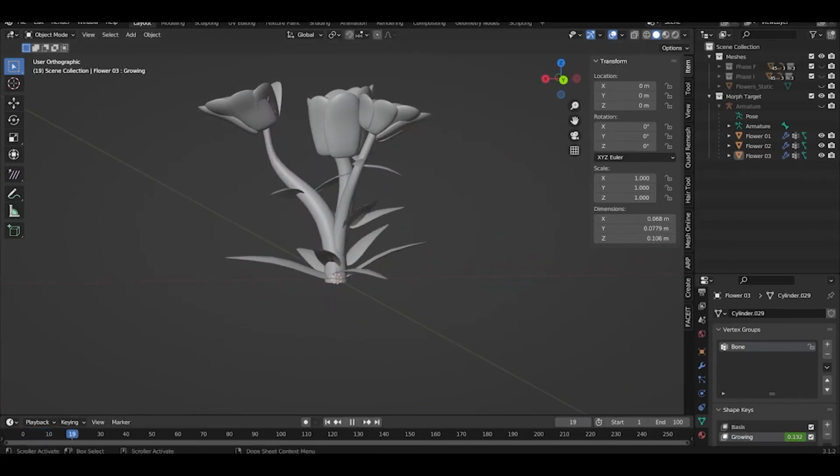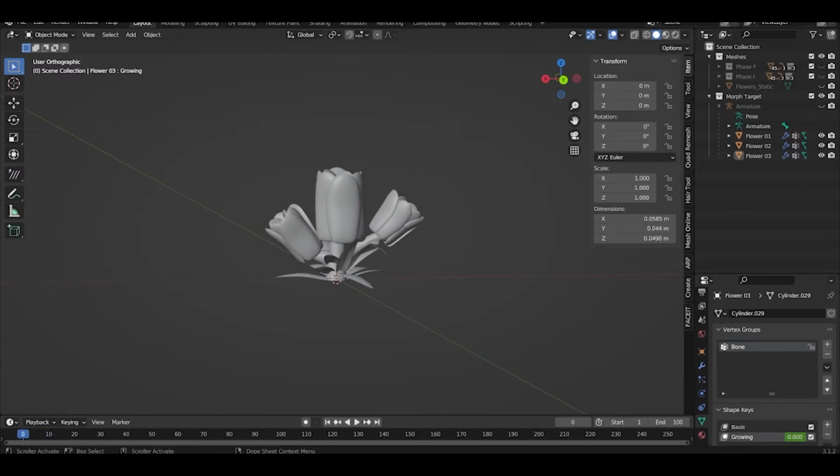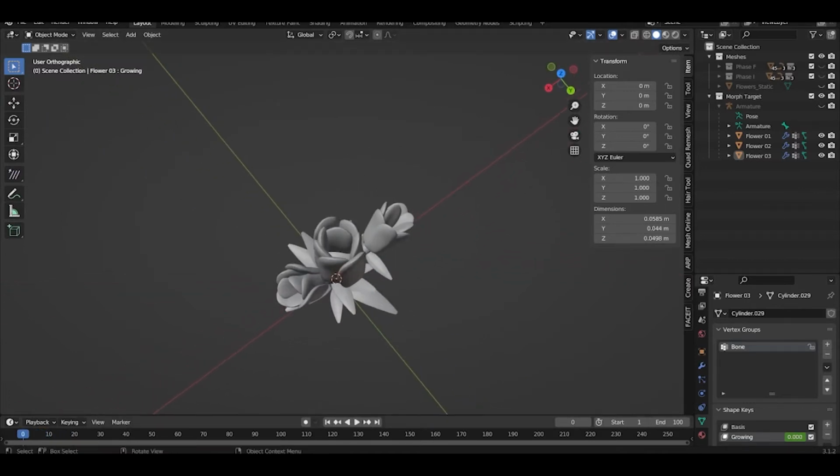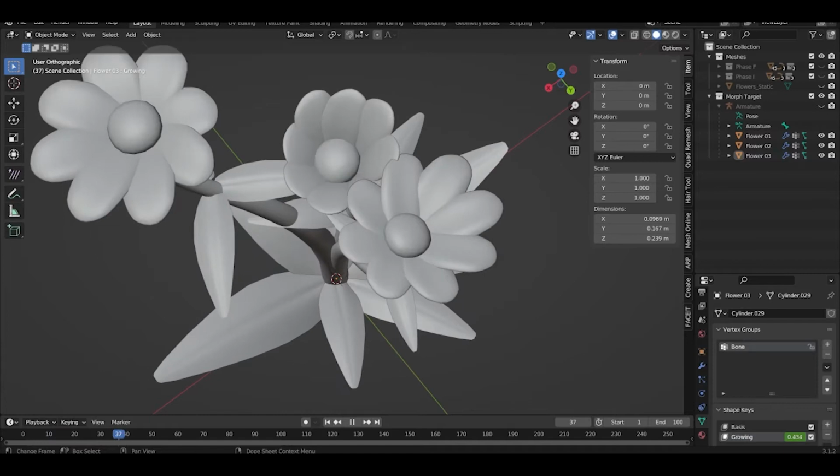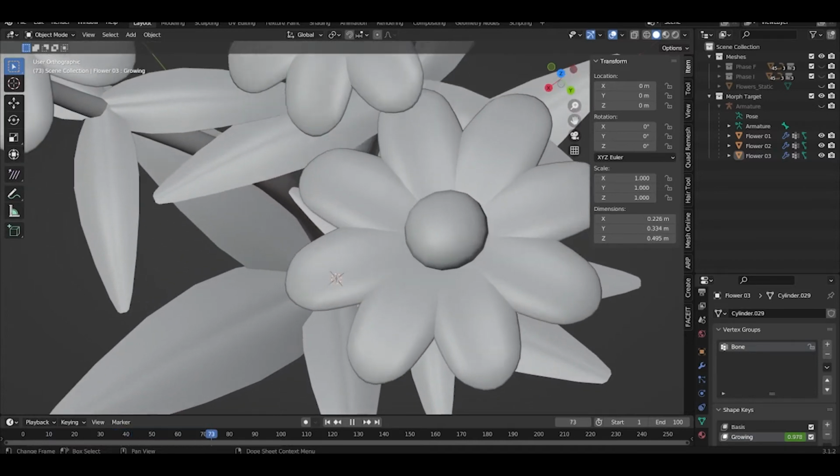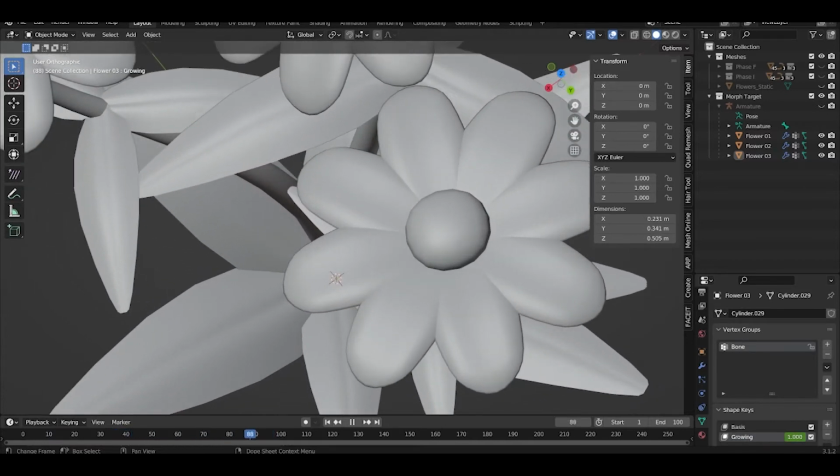The transformation is not only of a scale. Here you can see how the petals of the flowers open little by little, how the leaves grow, etc. In the description, I leave a link where you can download all the files.